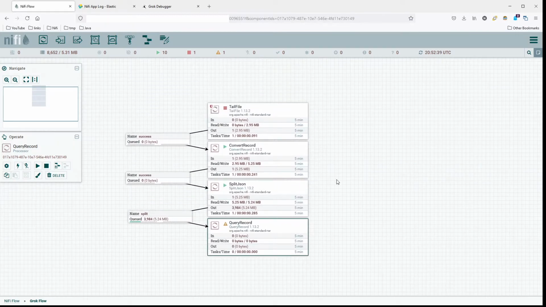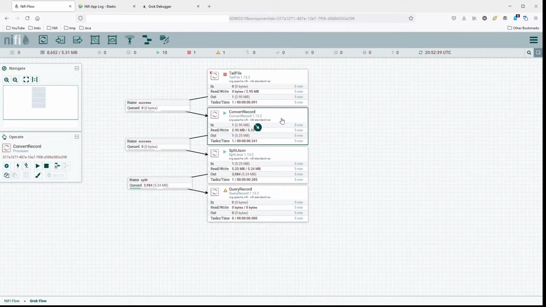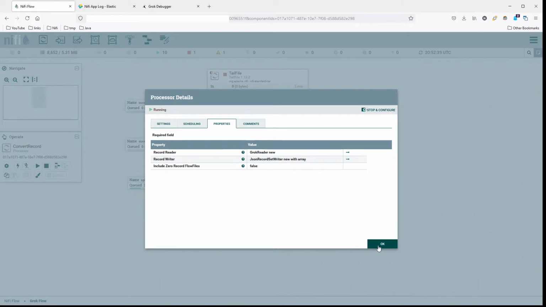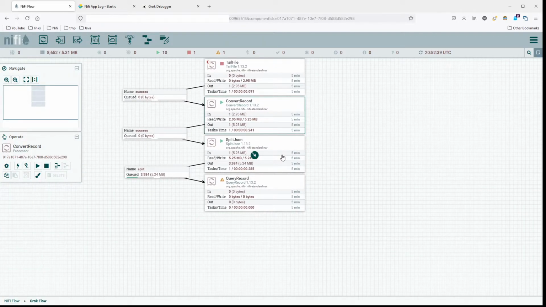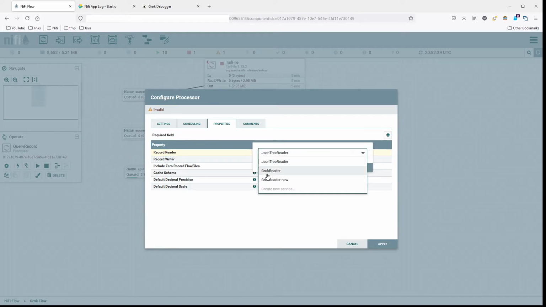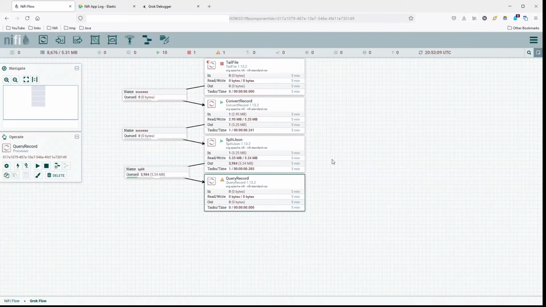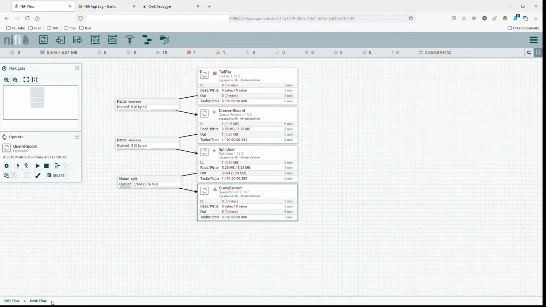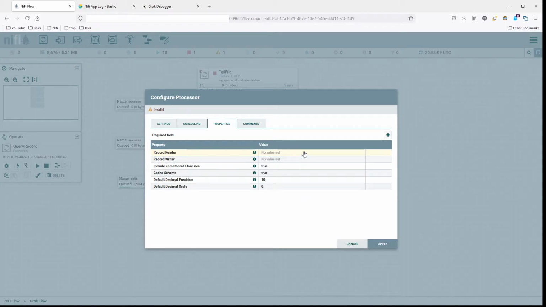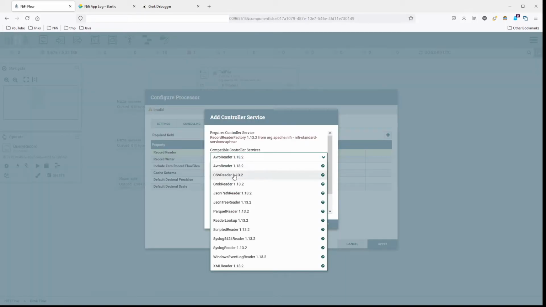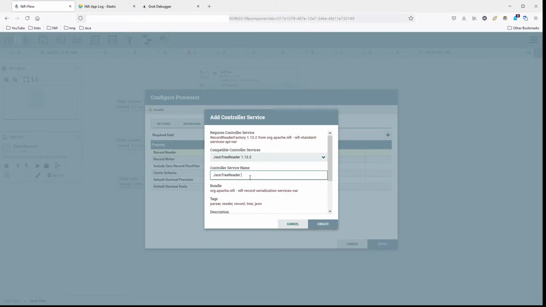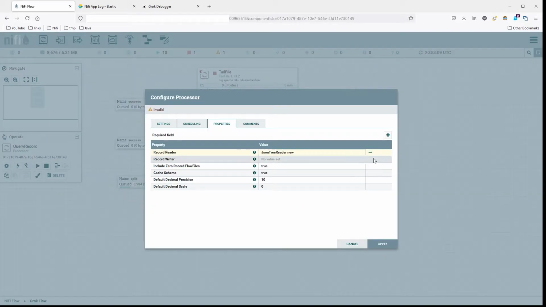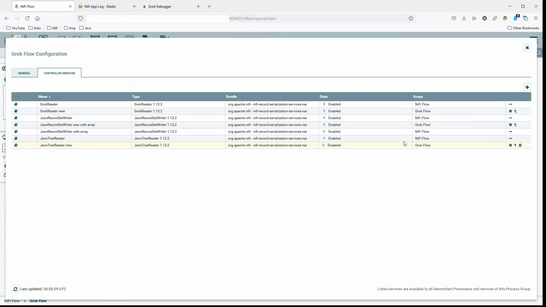Oh, did I forget to set that up? So I don't have a reader created or a new one. We haven't created a reader yet for this flow. So we need to create a new reader for JSON. So that's what we'll do first. So tree reader is what we're going to use. We'll call it new. We'll go enable that. And enable.